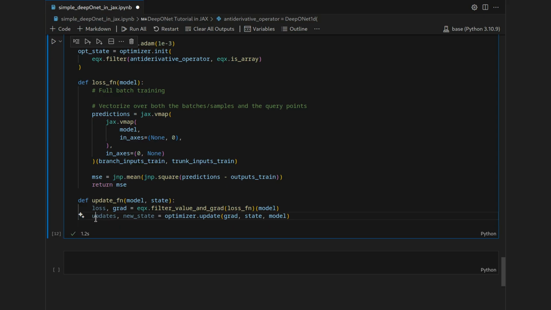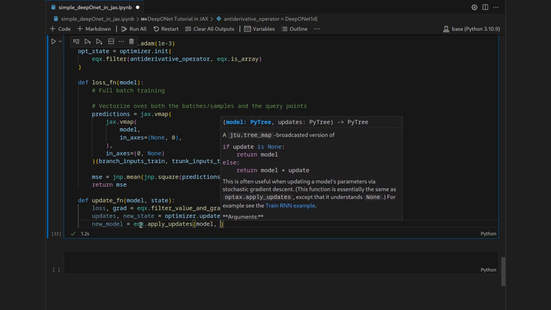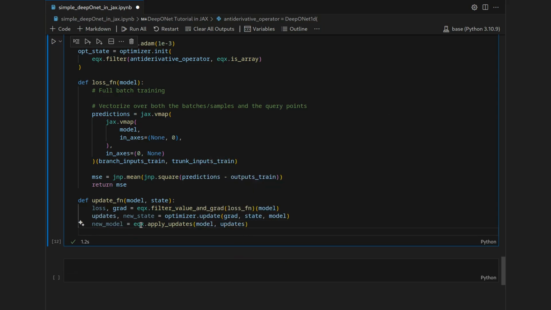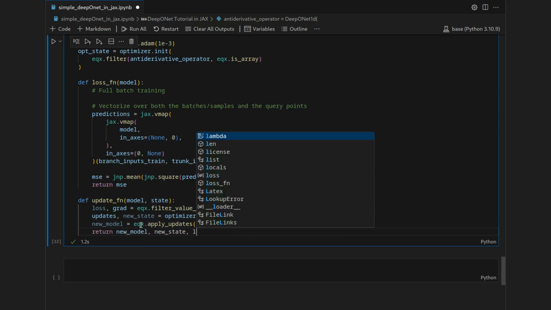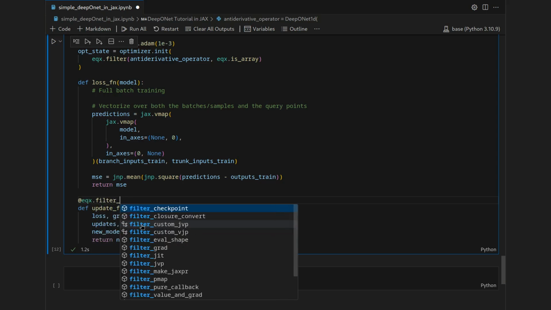And then this gives us updates. So basically these are updates to the parameters of our model. And then we say new model is equinox.apply_updates on the model and the updates. And then ultimately the update function shall return the new model, the new state, and the loss. And then typically, since the update step is the most computationally demanding step in the training loop, we will use the just-in-time compilation of JAX to improve its runtime. And here for that, we will use the filtered version from Equinox and say equinox.filter_jit.